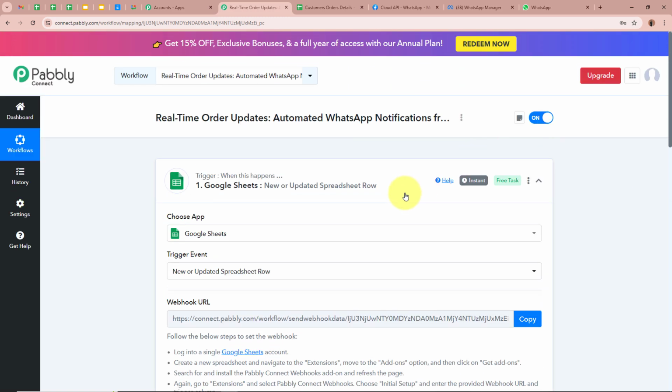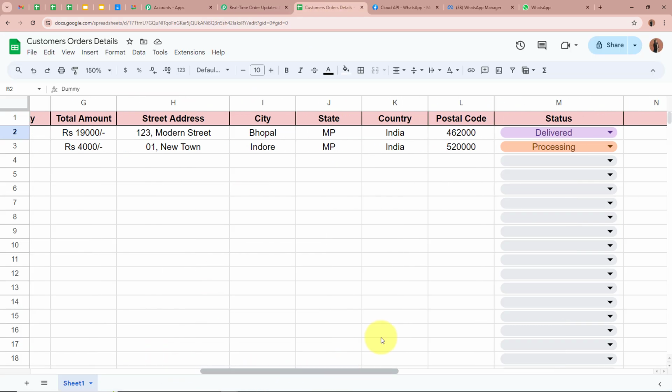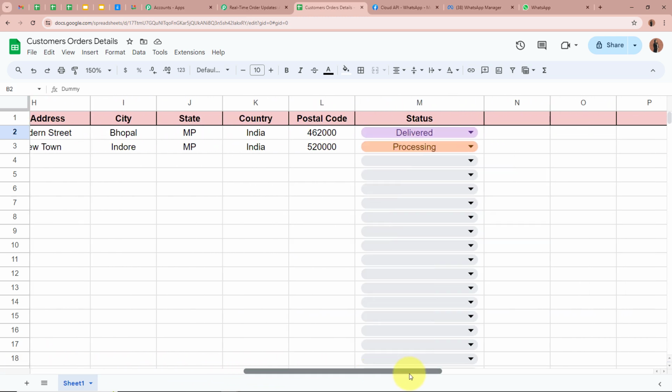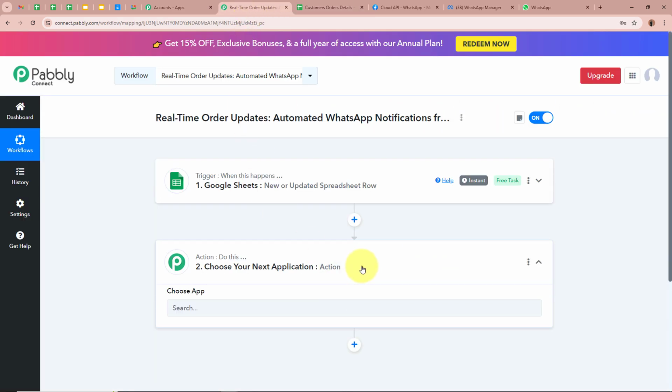So this means that Google Sheets is now successfully connected to Pabbly Connect and our trigger setup is done. As we have now received the data of the order being updated in our spreadsheet, what we want to do is send this customer a WhatsApp message telling them their order status has now been updated.